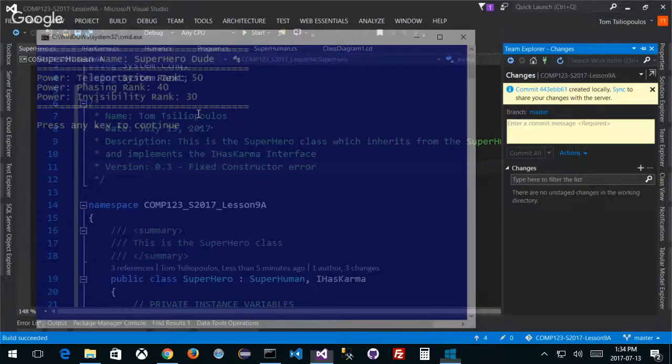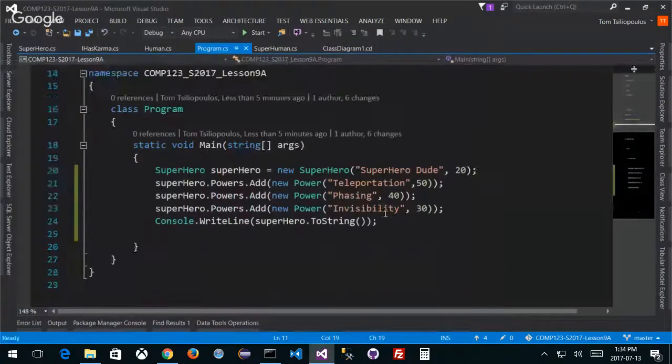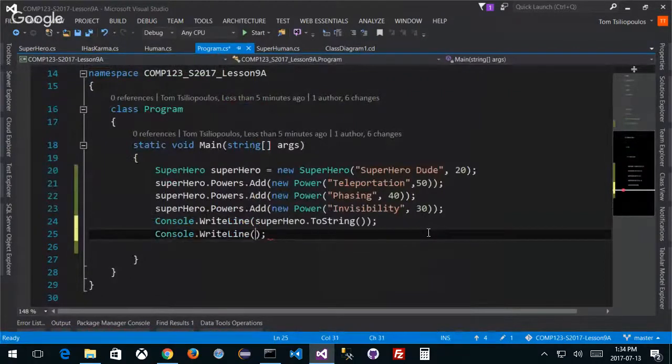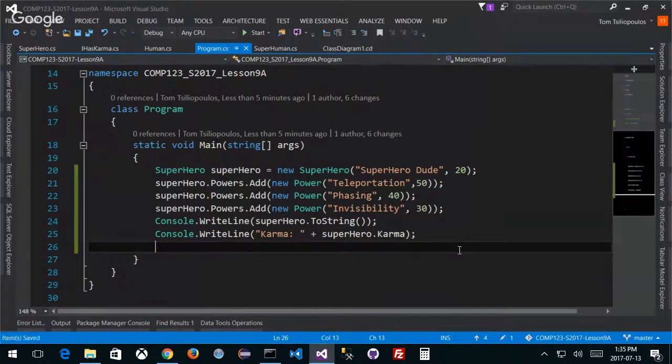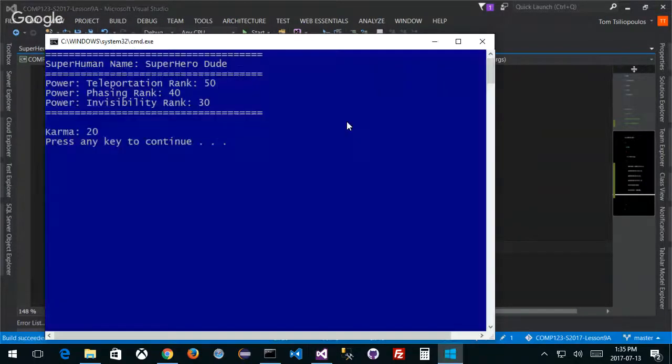Now, if I wanted to print out my karma, because that was one of the requirements for your supervillain, I could just do a console write line. I'm not going to redo everything right now. I could do a console write line and the superhero.karma, right? I could say something like, plus whatever the superhero karma is, right? I'm not going to do a commit here for this one, not yet. I'm just going to do a run debug kind of thing. And the karma value is 20.